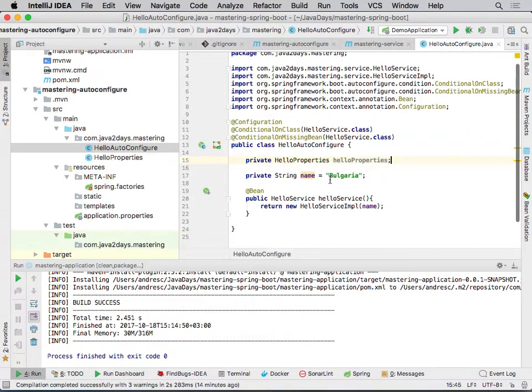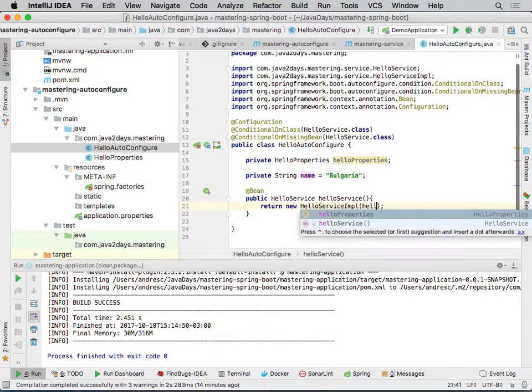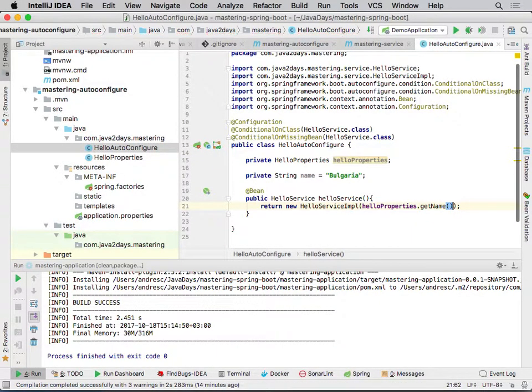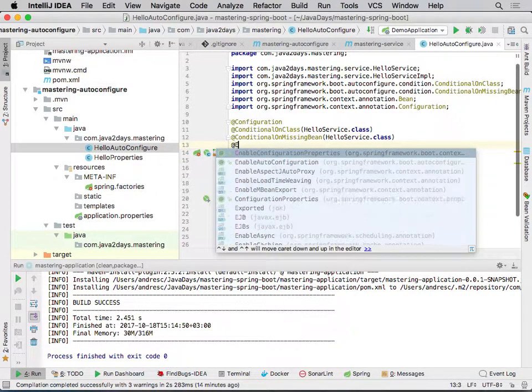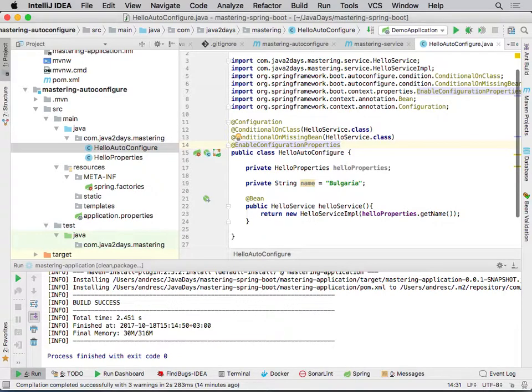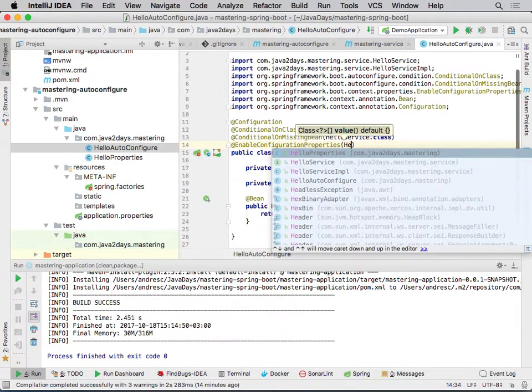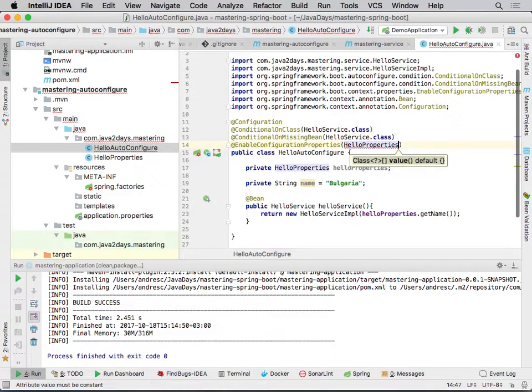And instead of using this value, we can use the hello properties get name to get that value from our properties file. But also, we have to tell Spring Boot, hey, use these configuration properties for this class. So enable the configuration properties annotation. We'll tell Spring Boot, this is our properties class for this auto-configure class. So with this, if we define a property in our application.properties, we are going to get the value from there instead of getting that value from the Java code.